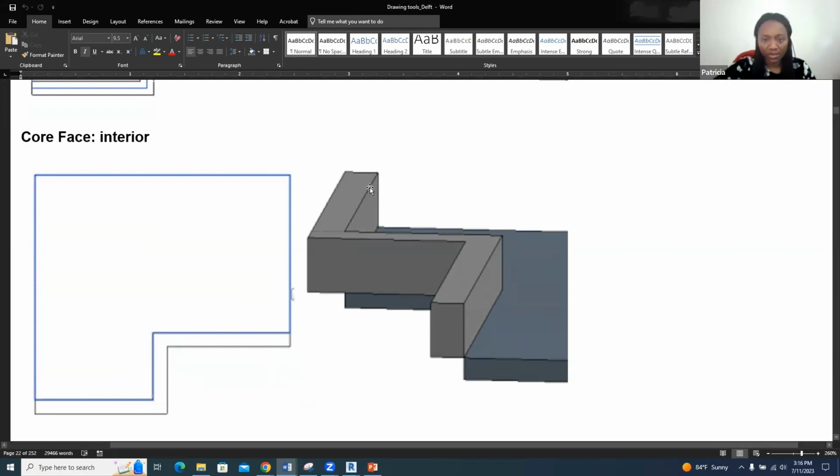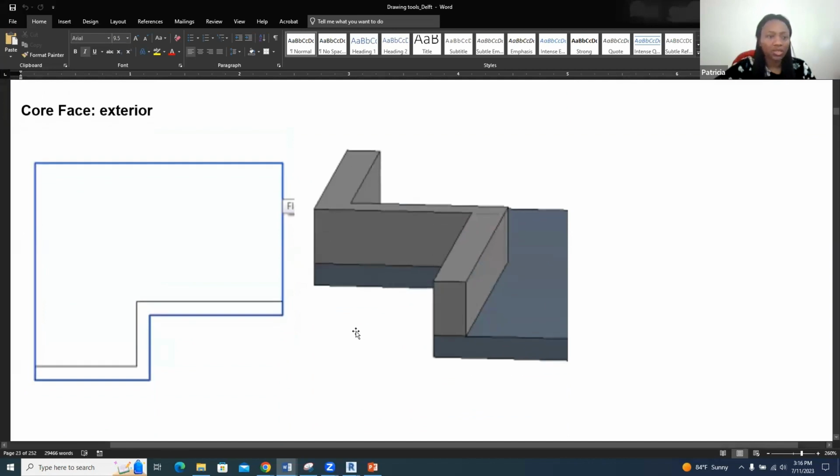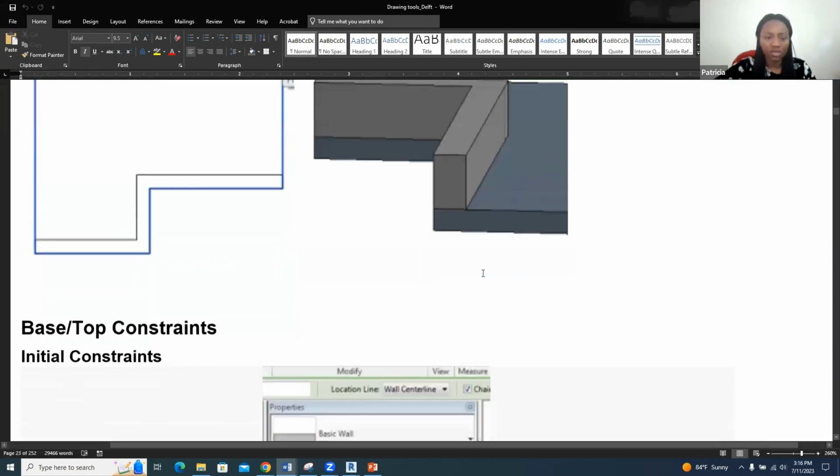And then it shows that when you draw it, this is how the wall will sit on the slab. It's hanging at the edge. That's the interior face. And then exterior. So clicking on exterior, the wall will be inside, and then you click and go around. And this is how it will show in the 3D.